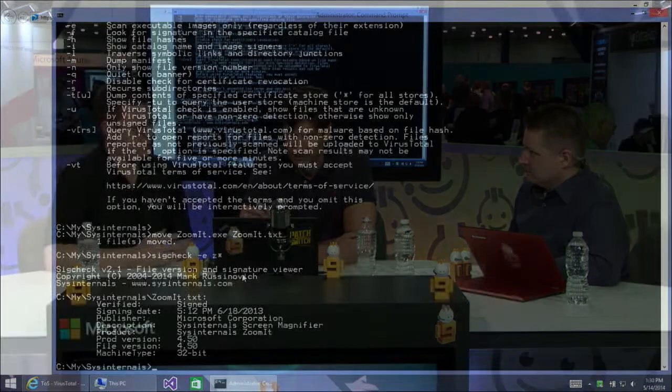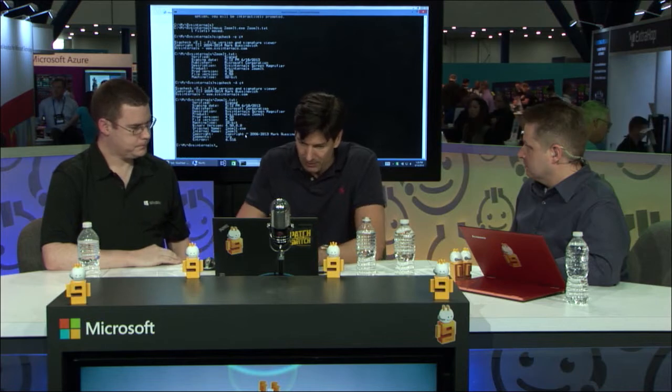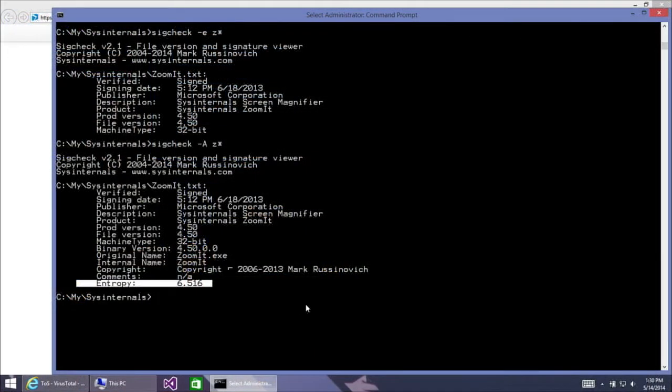There's also a file entropy thing. What's that? Oh, yeah, so file entropy. Actually, I don't think you've got the latest version. That's dash A. So we need to do dash A if we want to see file entropy. And what file entropy does is, you can see there's a file entropy on Zoomit of 6.516.